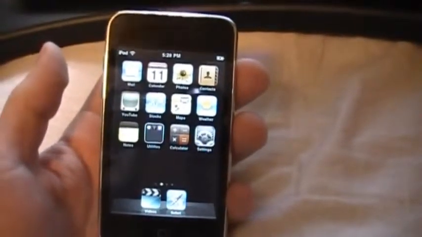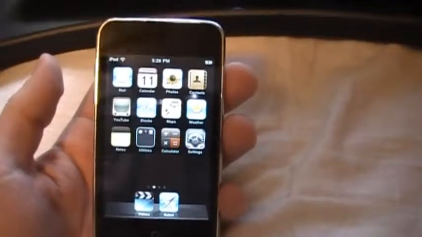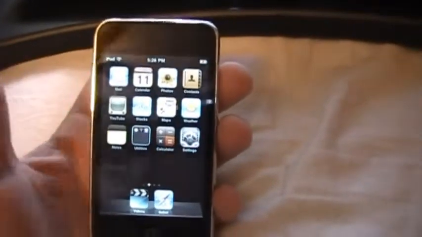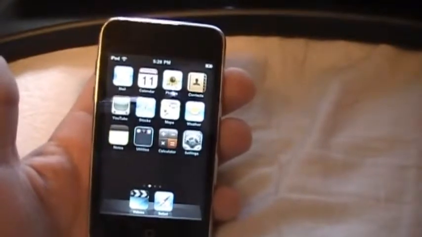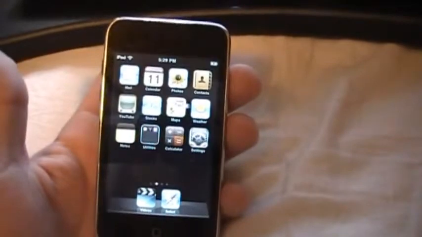In this video, I'm going to show you guys how to downgrade your iPhone or iPod Touch that you've accidentally upgraded to 4.0.2 back down to 4.0 or 4.0.1. This is very simple to do, but it's going to require a few steps, so make sure that you pay attention and follow along. I will try to make this as easy as possible.